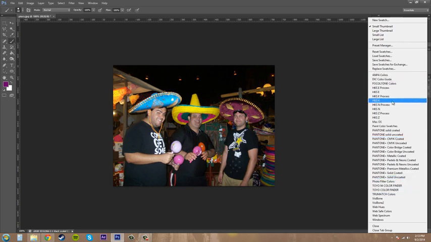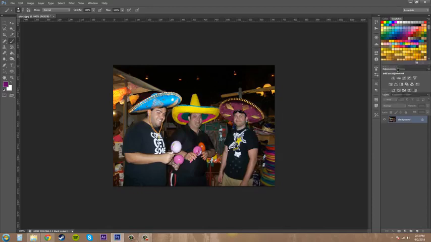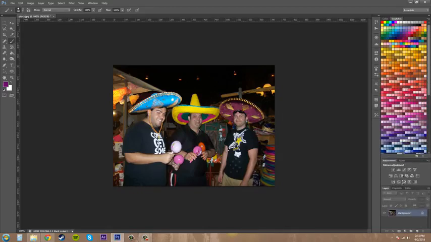You can come down here to get different colors. If I come down to something like Solid Coated Pantone, you can hit Append to add them to your current list of swatches. So if I hit Append, I've gotten a new set of colors here.